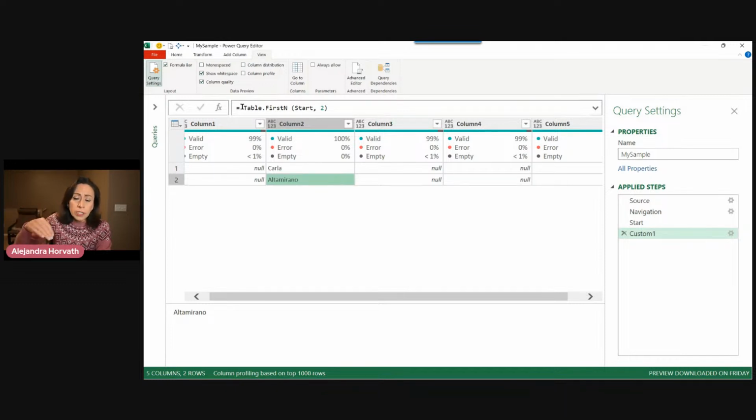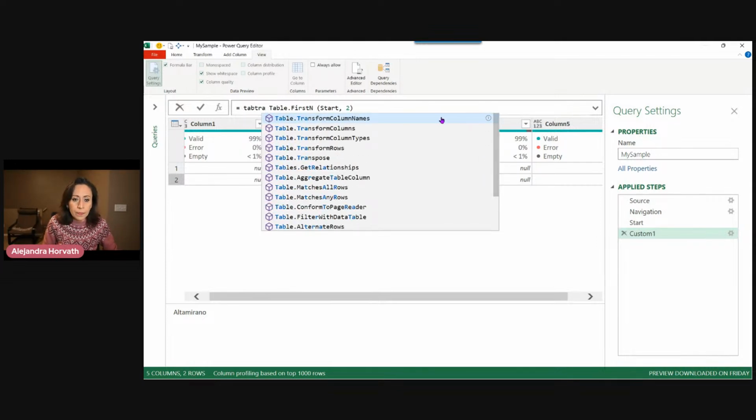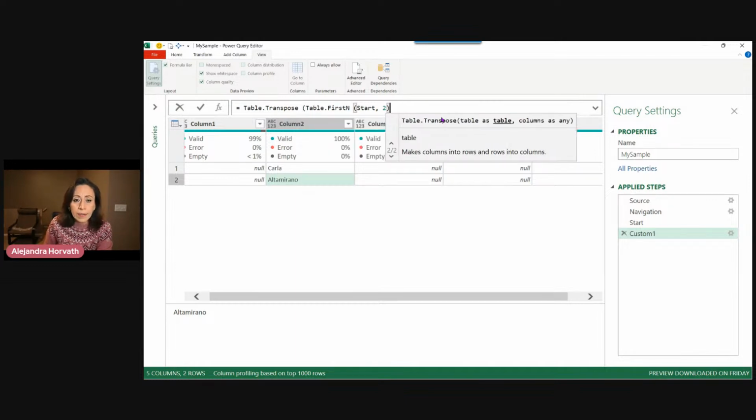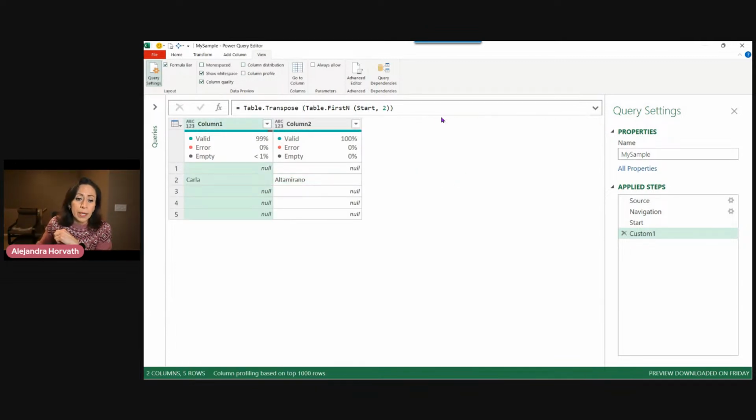I need to transpose this information, so I'm going to work in the same step, and I'm going to wrap this in Table.Transpose. Open parentheses, and the table is the table that I'm seeing, the result of Table.FirstN, and I'm going to close the parentheses at the end and press enter. And here I have the name and the last name. I'm going to merge these 2 columns.